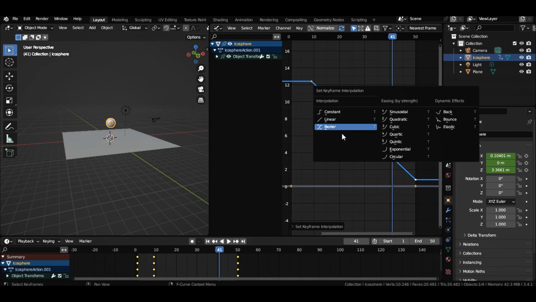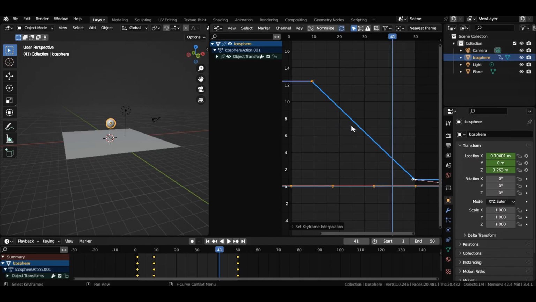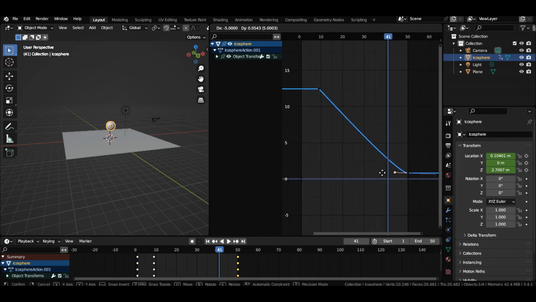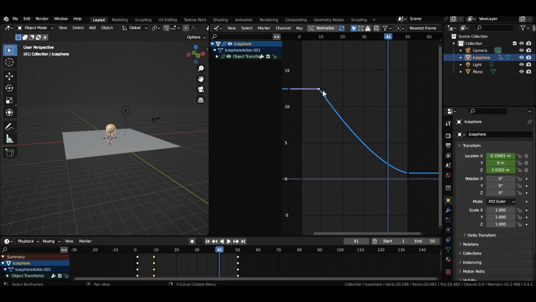I'm gonna change my interpolation to Bezier. I'm gonna just move these points out like this.